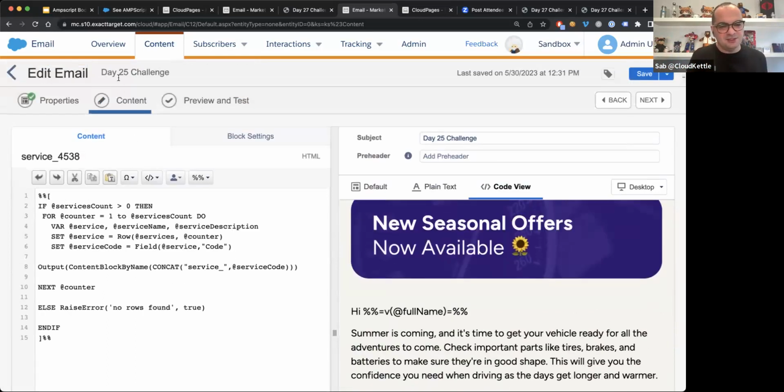And this is the Day 25 challenge in the AMPscript course. You can go and see the data extension required, or you can copy and paste the email template and create your own version of the email for yourself as well. Okay.